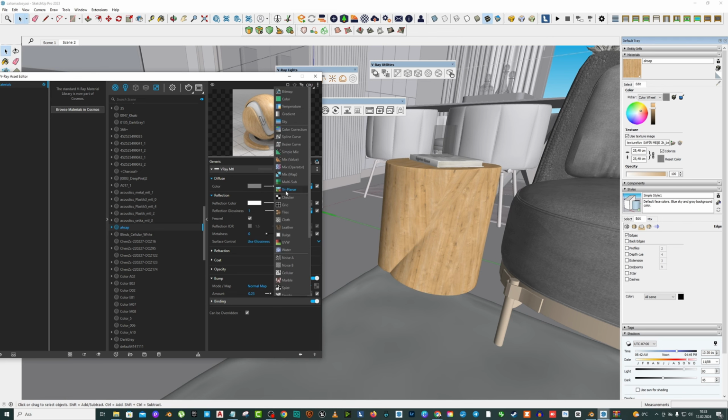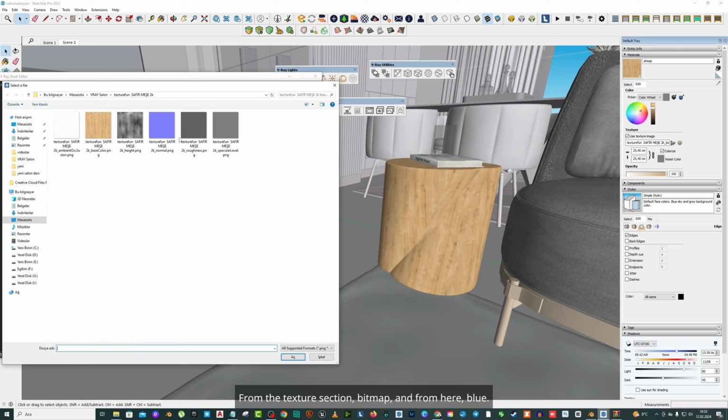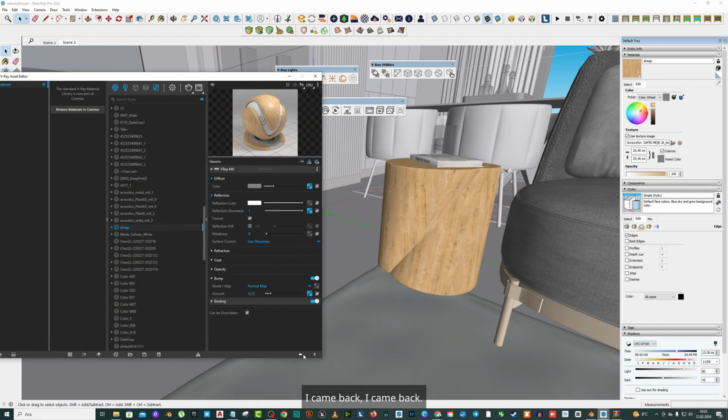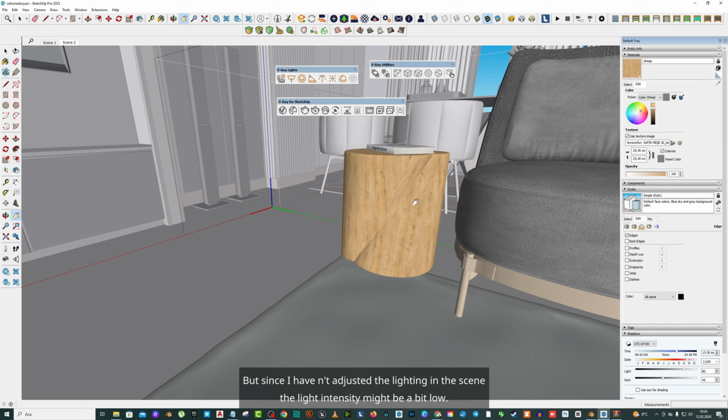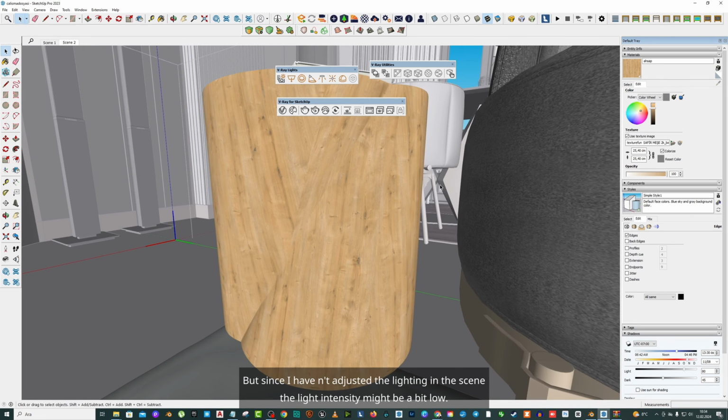I'm coming back again. I selected triplanar. From the texture section, bitmap, and from here, blue. Look, it says normal. It says normal map. I selected this, friends. I came back. My task here is completed. When I press the render section, I will see this in detail. But since I haven't adjusted the lighting in the scene, the light intensity might be a bit low.